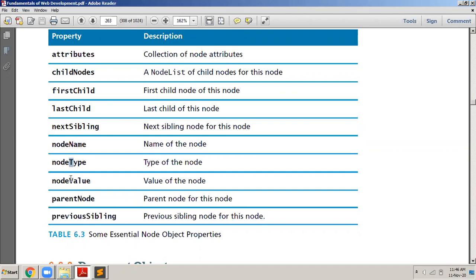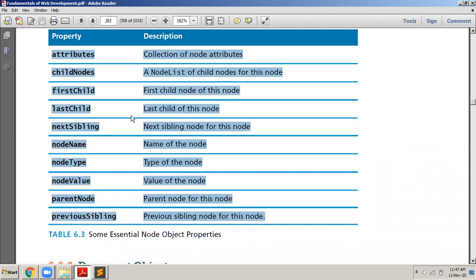Node type, you can use a node type. If you want to use the value of that, you can use node value, parent node, previous sibling. So these are some of the built-in functions. I want you people to understand them and remember them. These are some of the essential node object properties. You can access elements of HTML individually using these built-in properties.